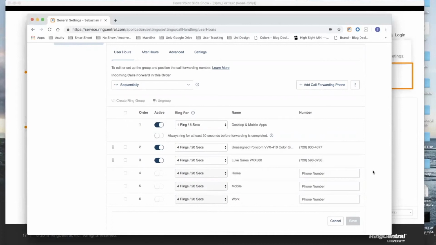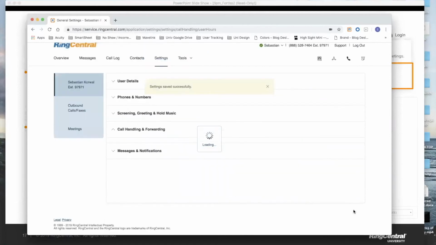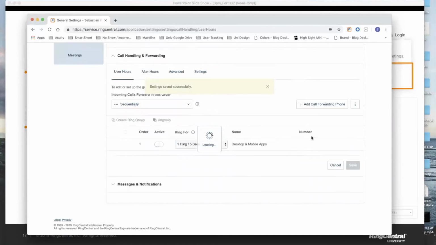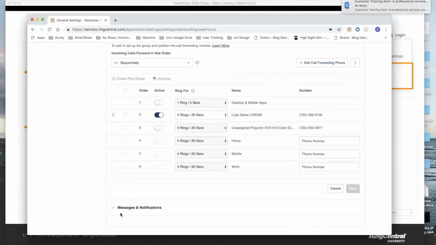There's one additional step I need to take. I need to turn off my Polycom phone, obviously, since I'm not going to be able to take calls. And I'm also going to turn off my app, since I'm not going to be able to take calls there either. And when I press save, now all calls that come into my extension will go out to Luke's phone as part of my extension. Okay. And again, if he doesn't pick up, it still goes to my voicemail.